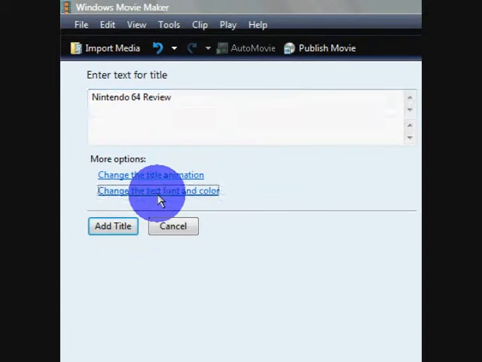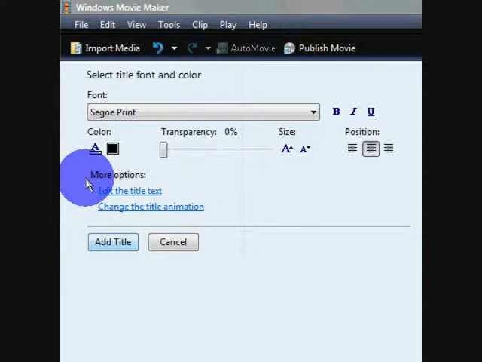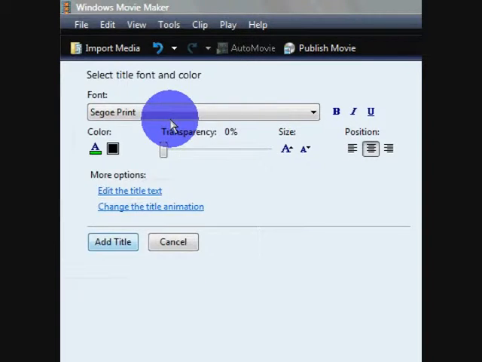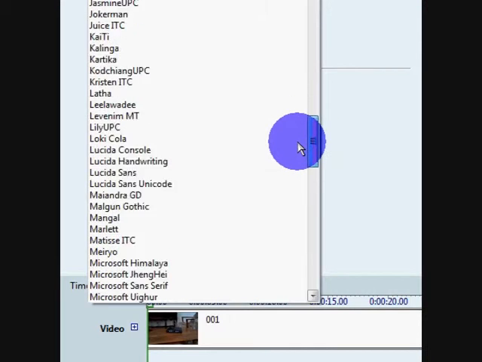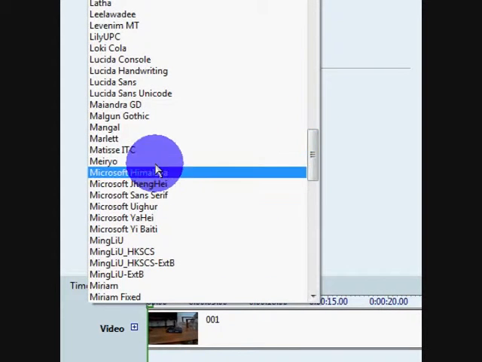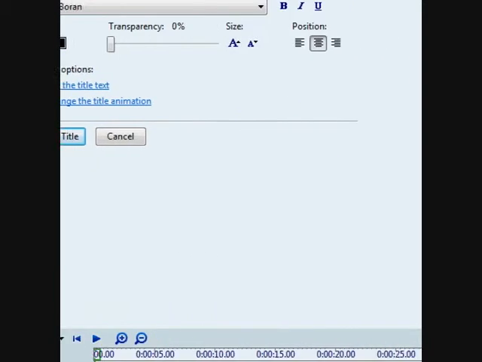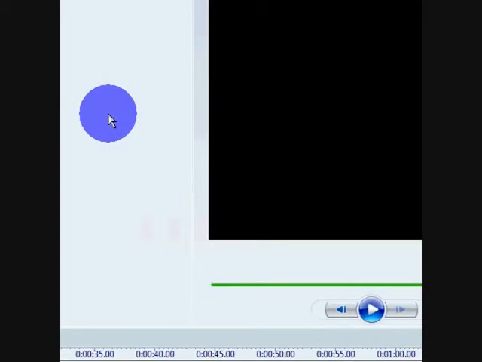So change the text, font, and color. This is the background color, so I'll just make it black. I'll make this neon green, and I'll change the font to, let's see, what do I want? Mulbaran. Meanwhile, you can always check right here what the preview is.